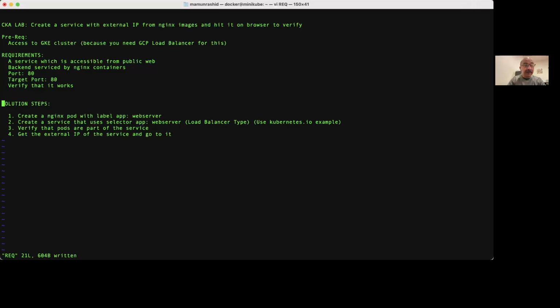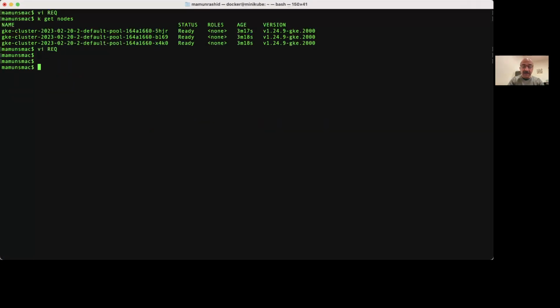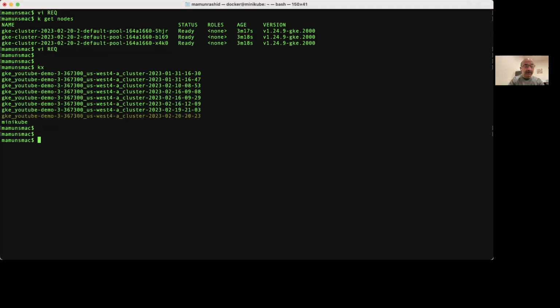All right, so let's get started with the coding. First thing, we're going to create an nginx pod with a label app equals web server. So let's start with that. First of all, let's make sure I'm on the Google cluster. All right, so now let's run. Let's say n1 is the name, image equals nginx, and -l, I believe, is the option for label.